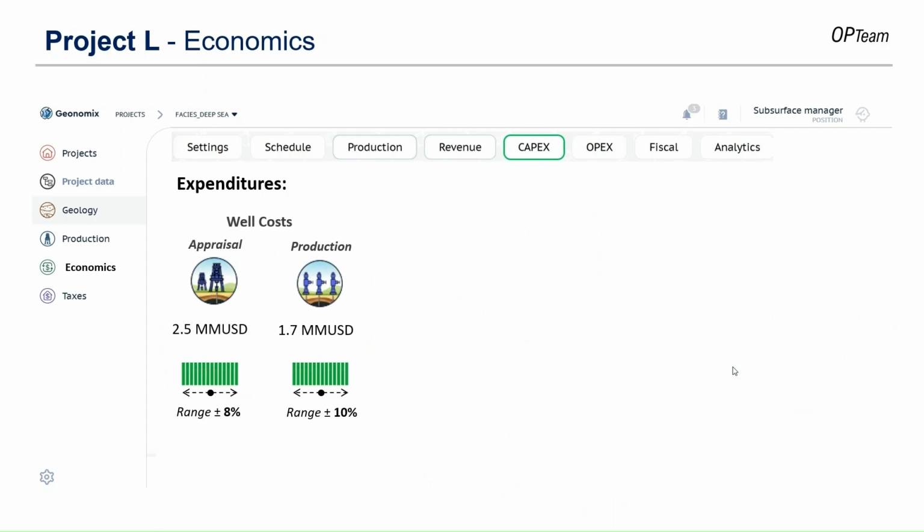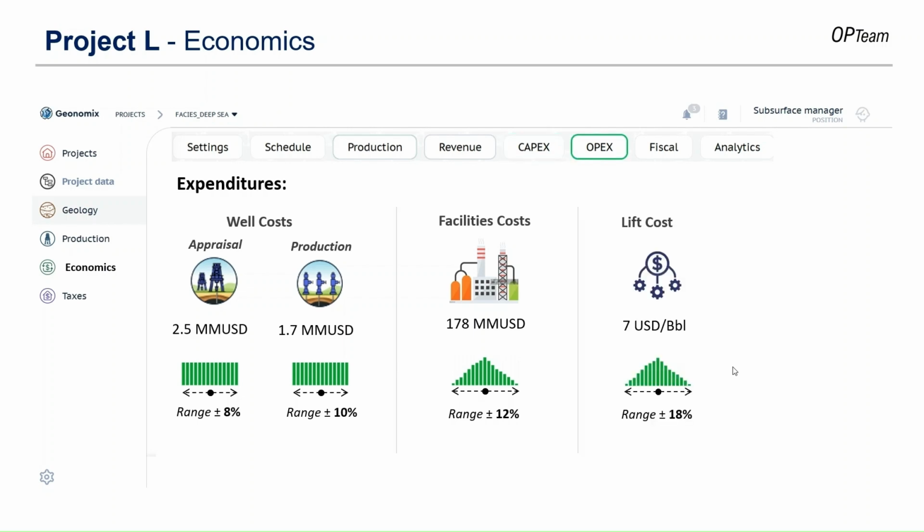This includes CapEx, which covers the cost for appraisal and production wells, plus everything needed on the surface like field equipment, roads, pipelines, and so on. All operating costs, such as lift costs and others, are fully included as well. For tax calculations, a country-specific model is set up and applied using a dedicated module in the program.